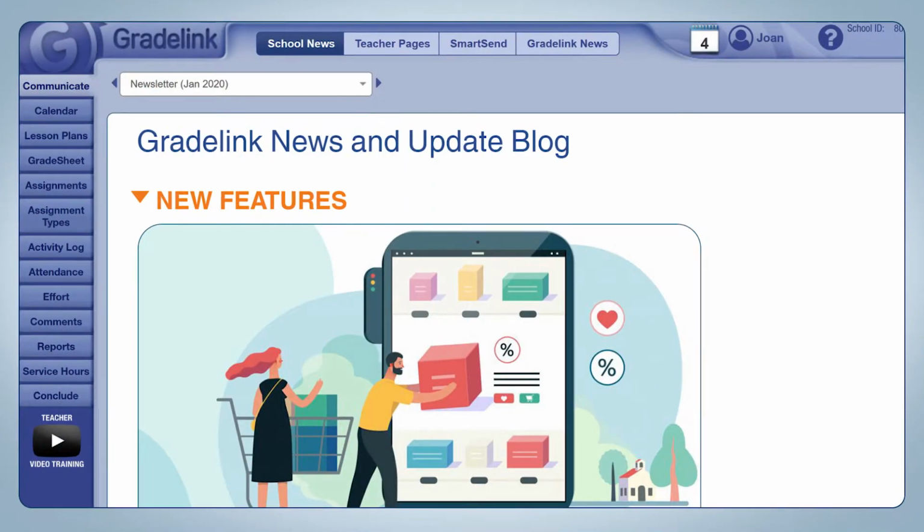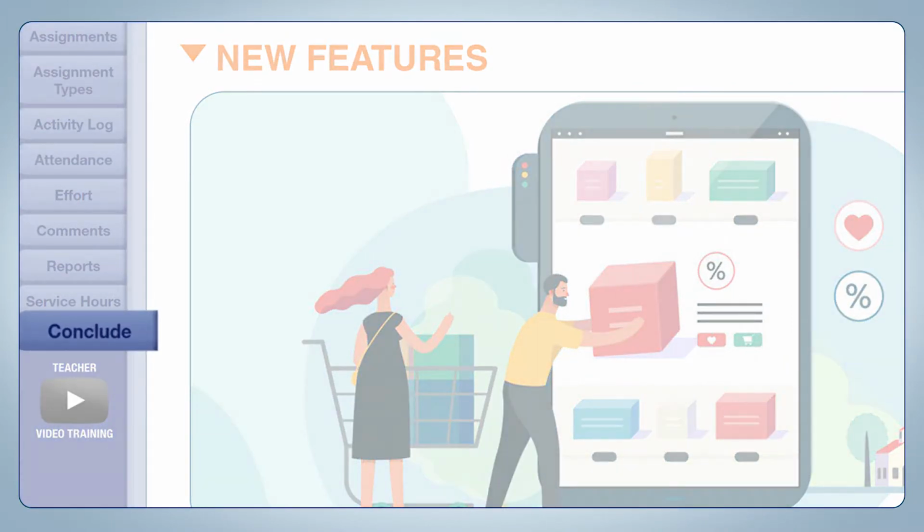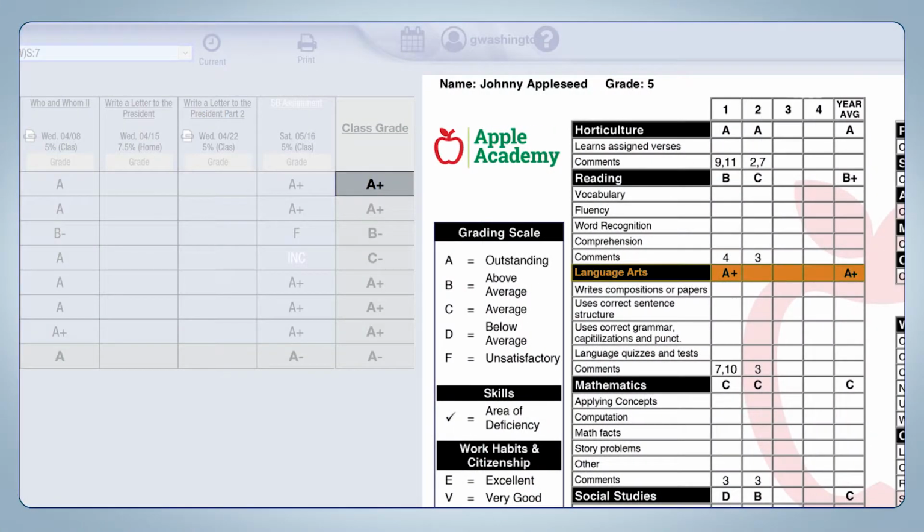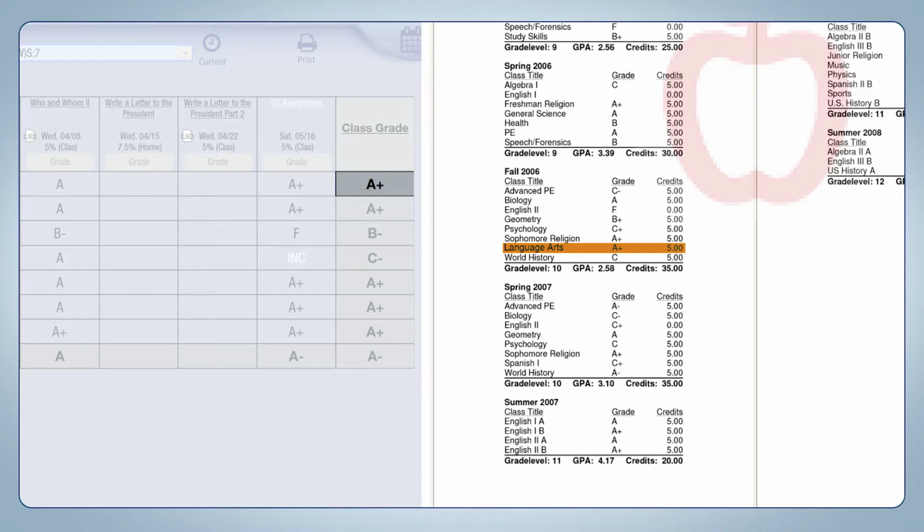One of the most common reports a school will generate through this section is the report card. Running a report card in GradeLink is easy. At the end of each term, teachers or administrators will conclude their classes. This is our way of letting GradeLink know that a class is over and done with. No new grades will be entered, and no more changes will be made. Once a class has been concluded, its data is automatically transferred onto report cards and transcripts for you.